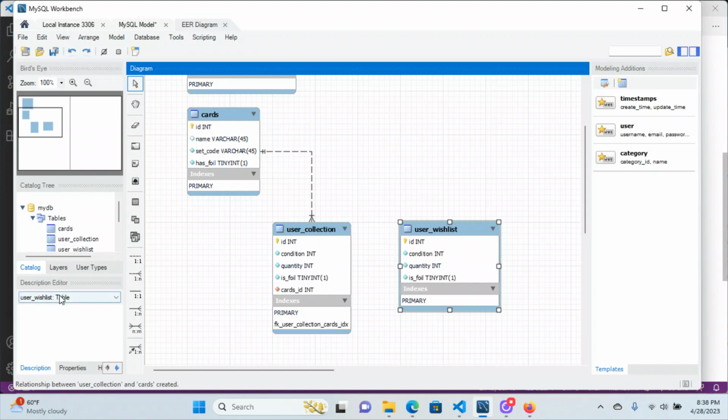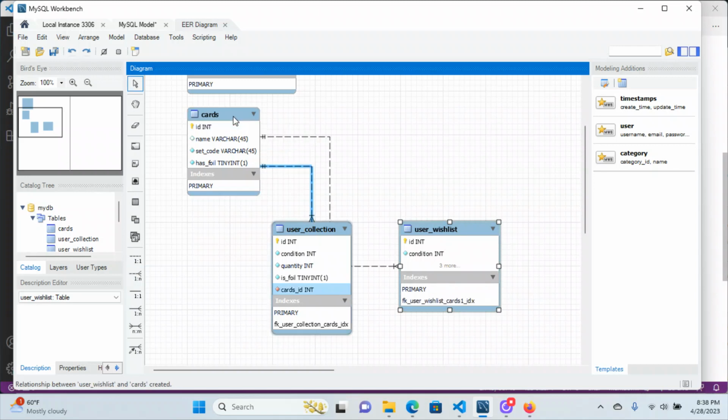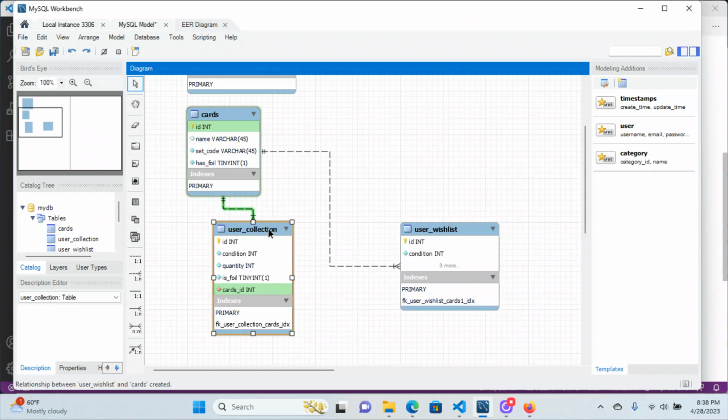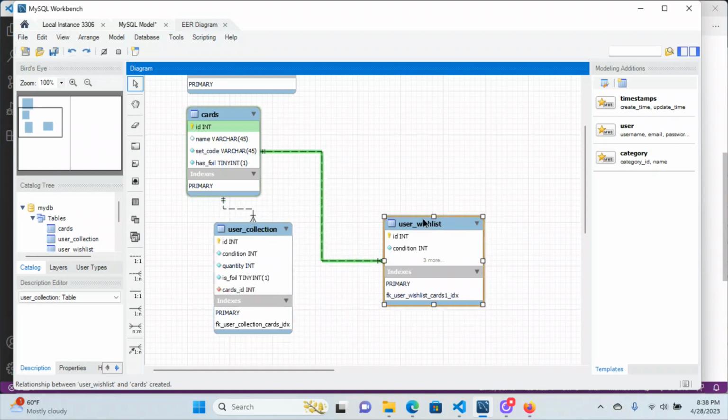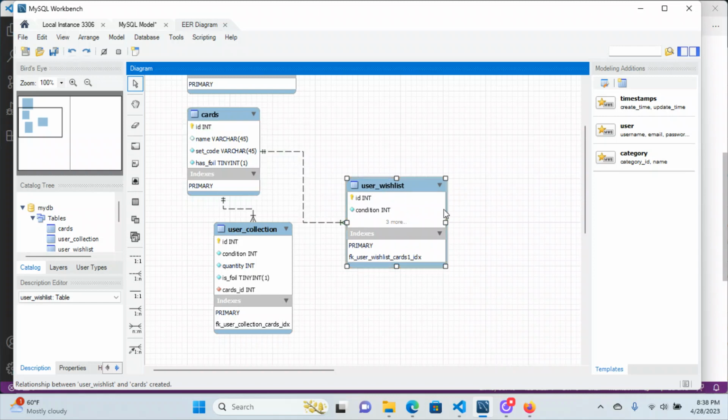Do the same thing here. Grab the 1 to n dashed line, click on user wish list, and then click on cards, so that we also get a one-to-many relationship going on over there. And if it bothers you that one of the connections here is hiding underneath this overlapping table, then you can go ahead and just pull these out of the way. You can organize them however you want to, as long as it seems reasonably rational.